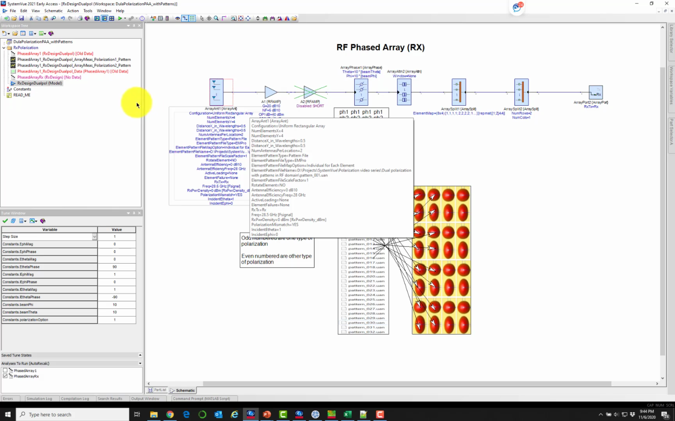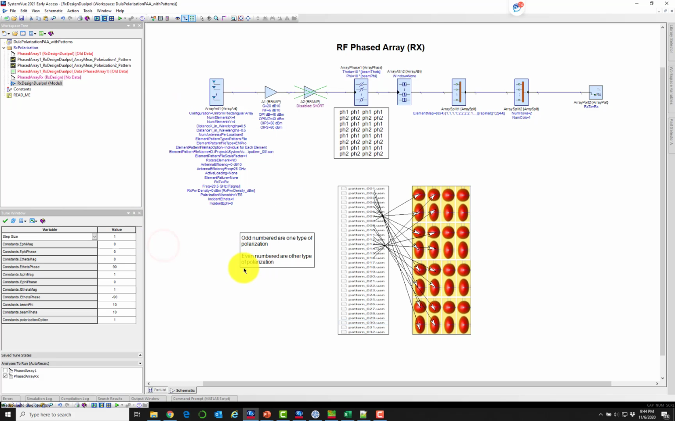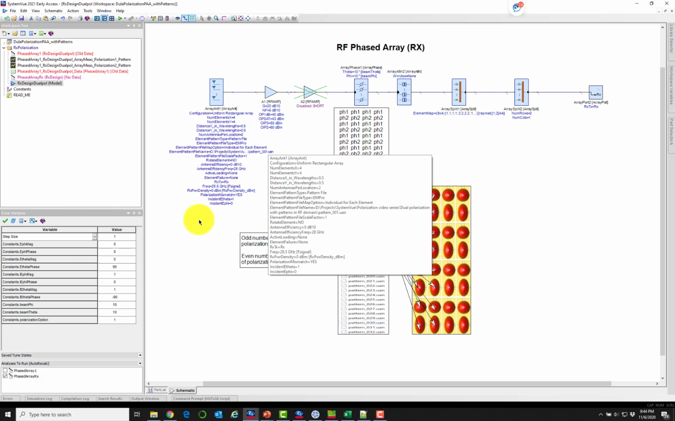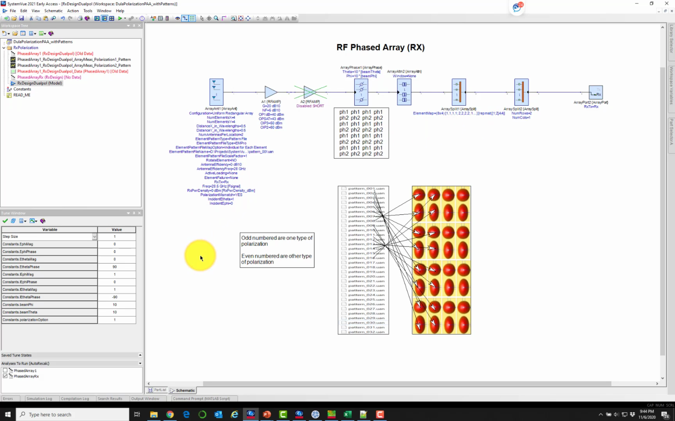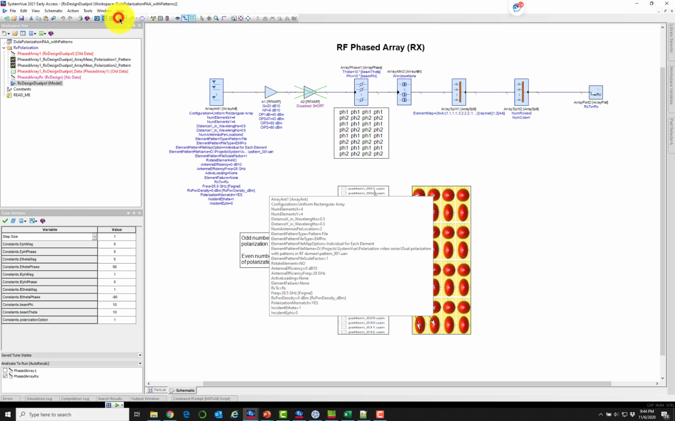Having set it up like this, let us examine what will be the output from the first combiner. And before we simulate, let us try to guess what that would be. Since the incoming wave is all E theta, we expect that the output from the first combiner will only be an E theta output and no E phi output. Let us see if that is the case.